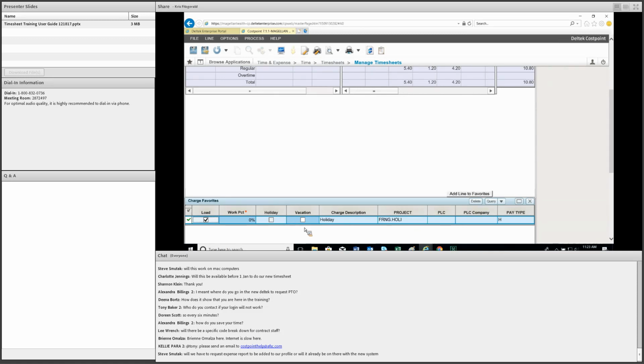You may have added some other charges on your favorites that you no longer need or no longer use. You can delete that out by highlighting the row and pressing the delete button. That'll put a red X on the left-hand side, letting you know that it's been deleted.